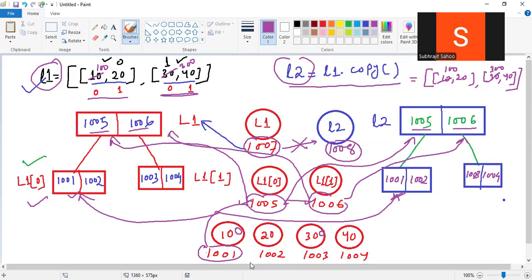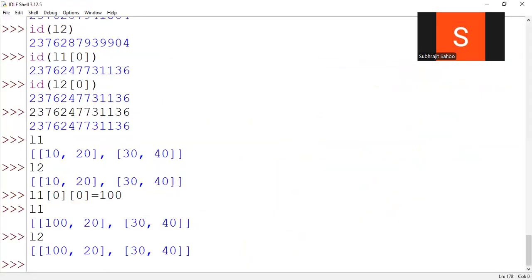Suppose what I'm doing here, I'm writing L2 of 1. L2 of 1 means the second element of list 2. The second element of list 2 is 30, 40, and inside the second element, two elements are there, 30 and 40. What I'm doing here, L1 of 0, I mean the first element, I want to change 30 to 3. It was 30. Right now L2 of 0 is 30. Now I will make it 3.